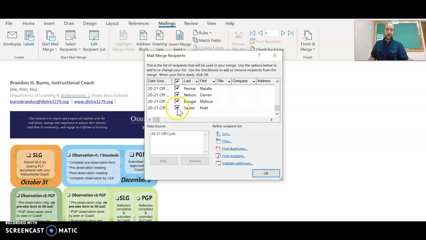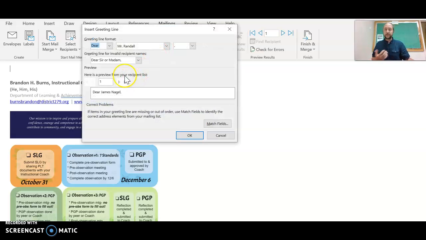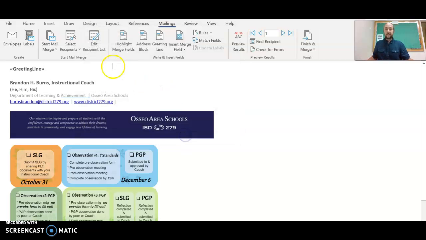I could go in and I could remove individuals if I did not want them selected. And once I select OK, now that is my email that I will finish. Then the rest of the process is similar to what I showed you before, where you would enter a greeting line. So I would do it this way, and I would select OK.